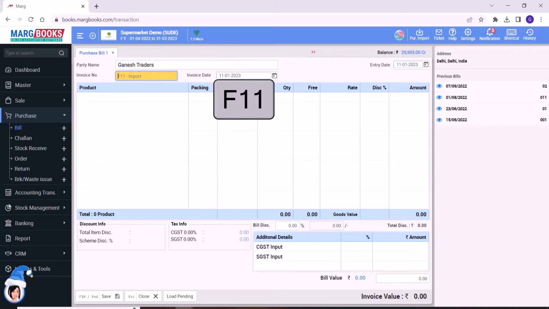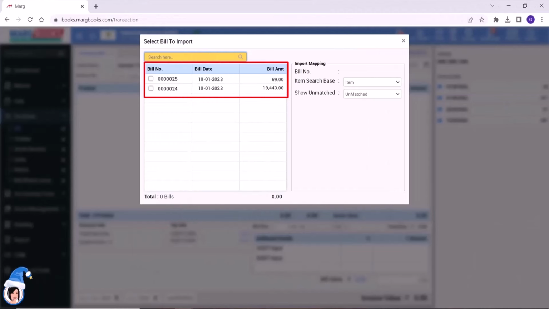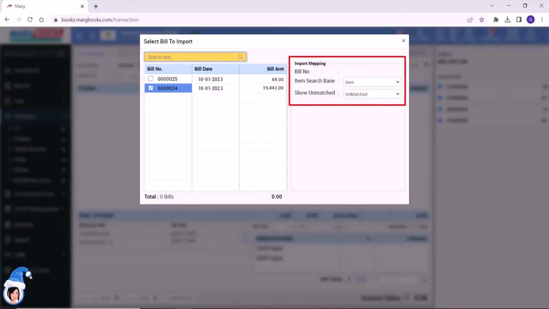Click on the Save button, then the Select Bill to Import window will open, displaying the bills that your supplier has uploaded to the server. Simply select the bill you want to import. Then on the right side, in the Import Mapping section, from the item search base and show unmatched, you will map the imported items with your software's items.